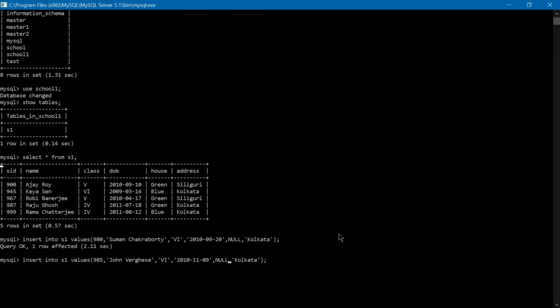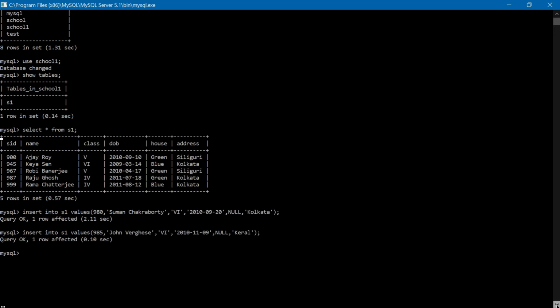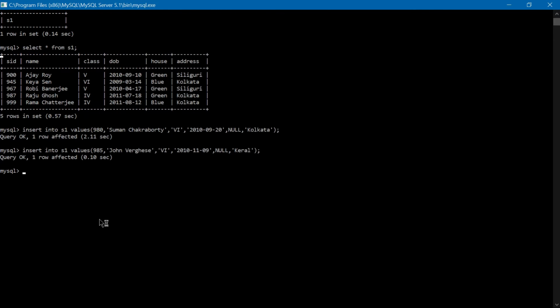And say null, and is from say Kerala. Okay, KRL Kerala. I'm entering this one. So now two records you have inserted as what? As null. Null means nothing. All right, so what I'm doing now is actually the practical functionality that we'll see: insert into.